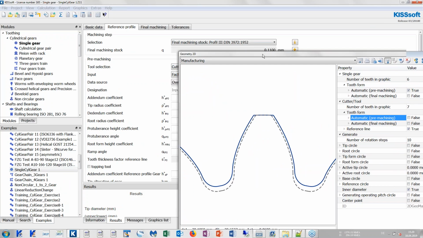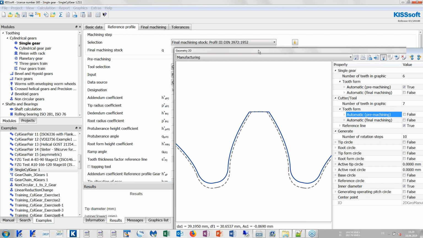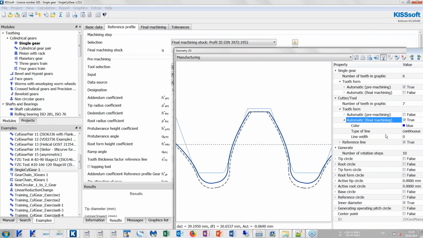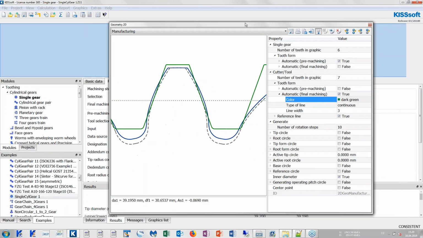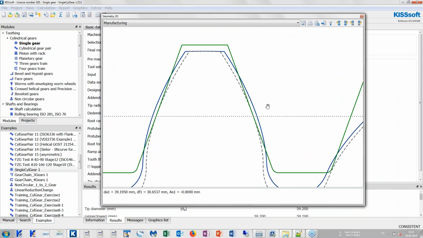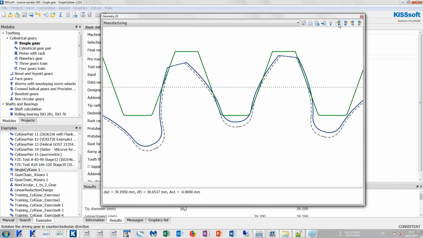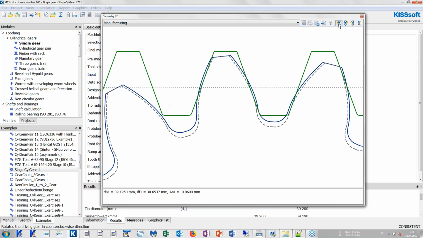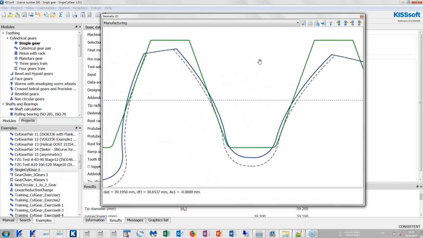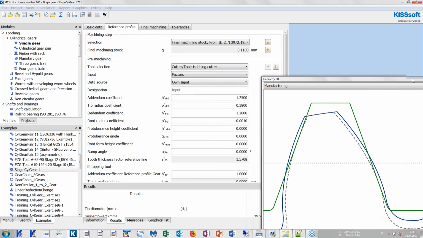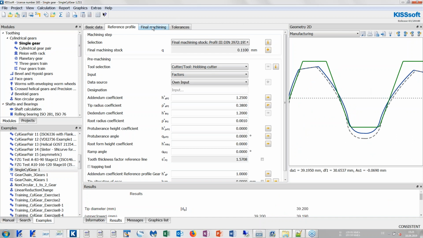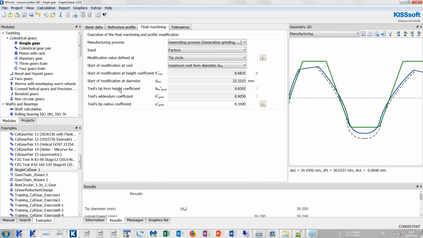If we add this machining stock, then automatically it will also create a final machining tool for us. And we can see this in the graphic. So this is the final machining tool that we have now. And we can see how this final machining tool will grind away our flank, but we can also see that it doesn't touch the root diameter. This final machining tool, as I said, is automatically created, and in the final machining tab you could also add some adjustments to how this final machining tool is supposed to look.